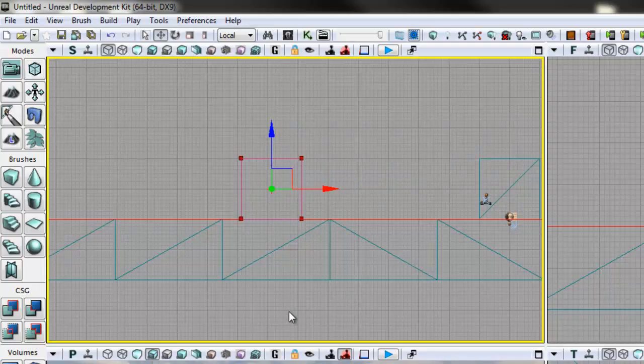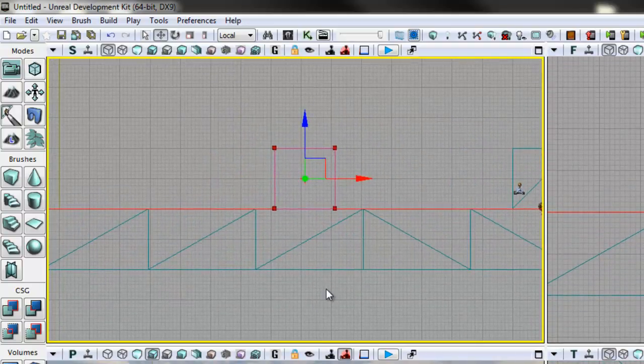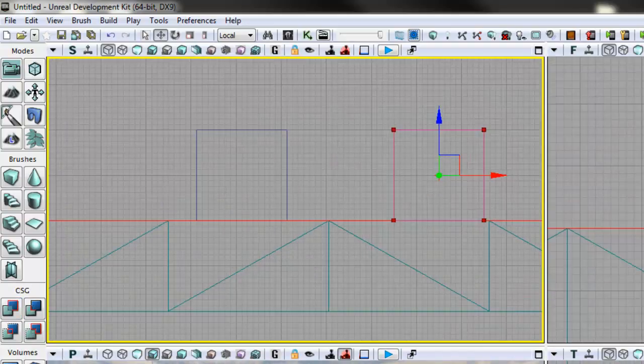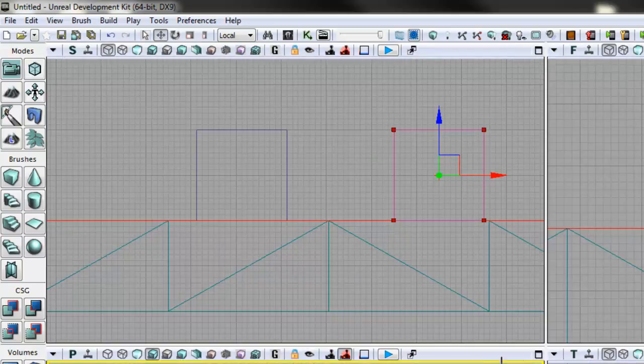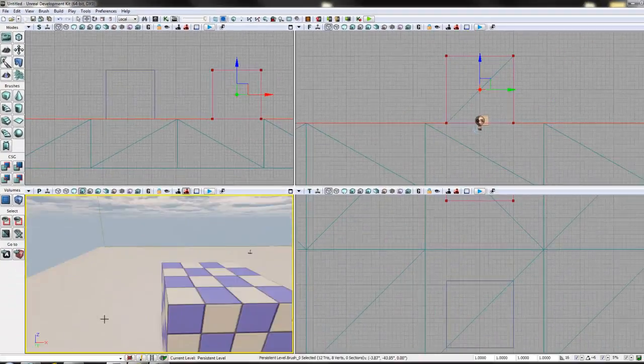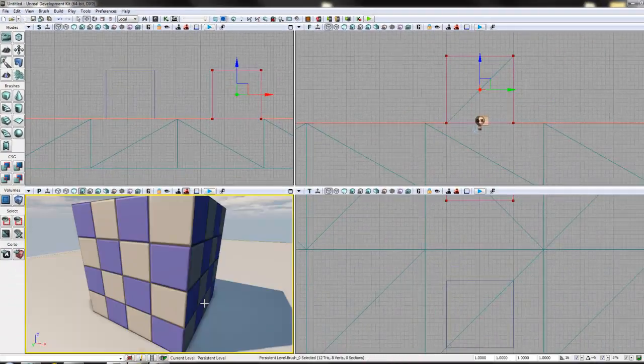So here is just to show you how we can do that. I have the red builder brush, which is a box or a cube. I click on add geometry, and as you see here, a blue wireframe is added to my geometry, and in the perspective viewport, you can see the geometry built. Just rotate around, and here is my geometry.